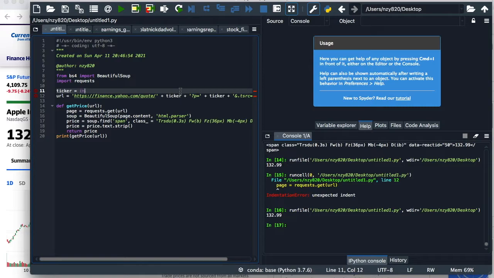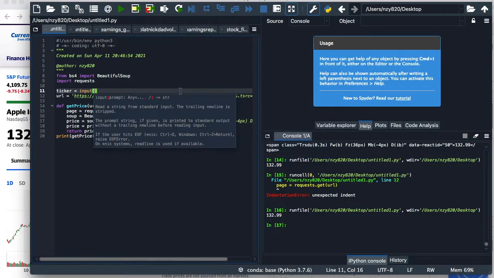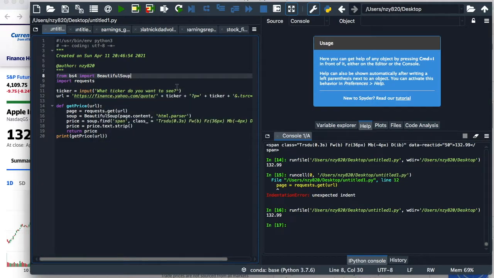Let me just indent that to make our code more readable. The ticker is the same as input, and then what price do you want to get, or what stock do you want to get, or what ticker do you want to get. So let's just test this to make sure everything's working fine.